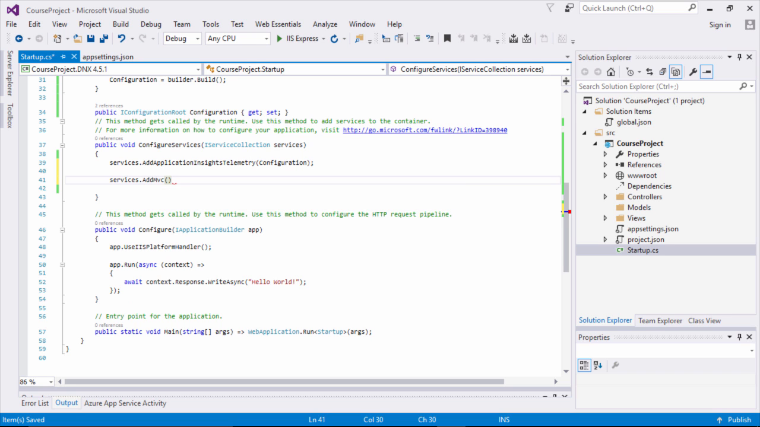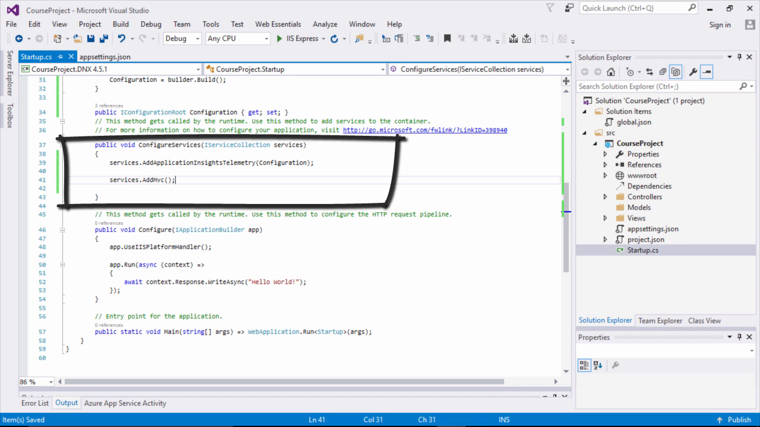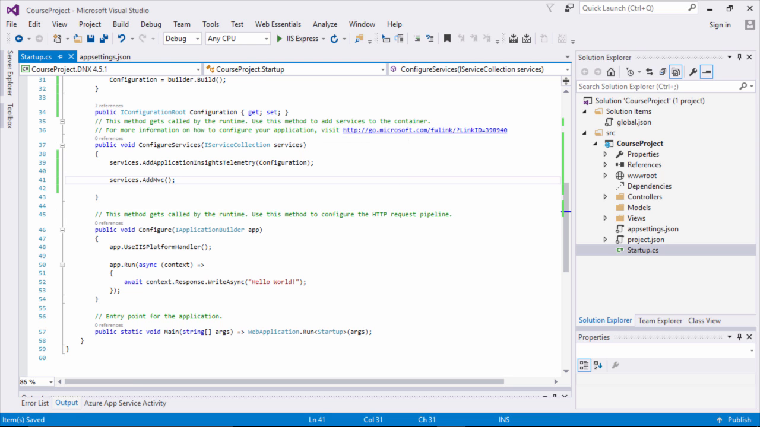So we want to be able to utilize MVC, and then in the configure method, we are going to associate the routes with our MVC. So now that we have our configure services set up right there, in future lectures I will add entity framework to the configure services, but right now I just want to associate MVC and application insights.